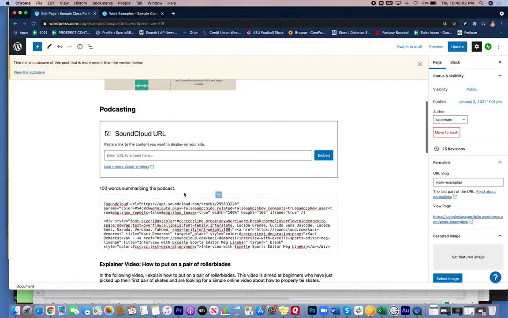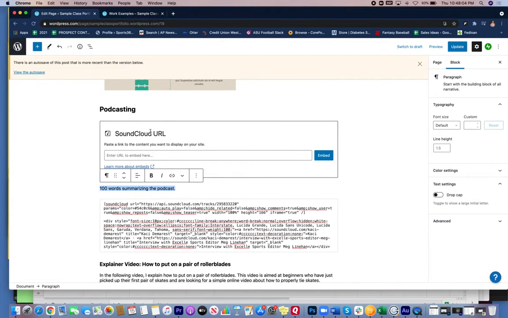Make sure, again, I would say probably before you put the embed, have 100 words summarizing the podcast. Use those SEO terms. Make sure you're using names. Make sure you're using titles. If they're linked to a school, utilize that. What can people Google that will help your page pop up? Okay.